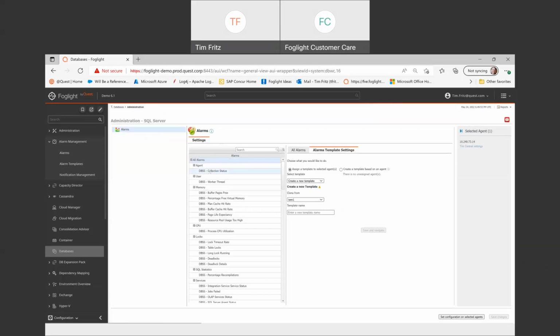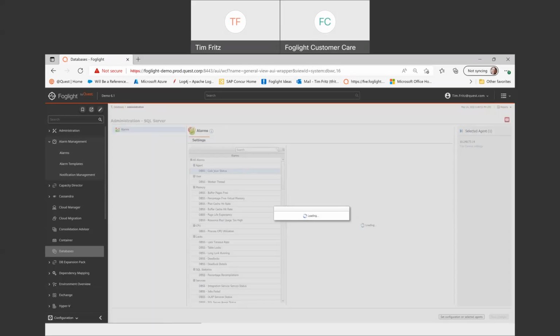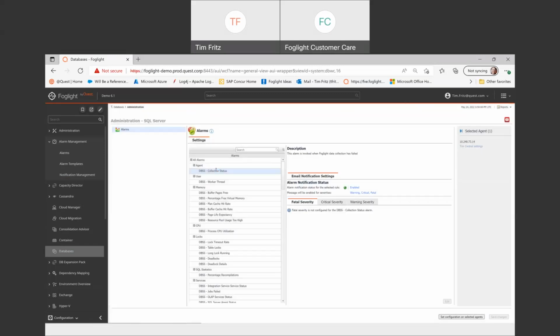Yeah, so if I go into an alarm now, I'm just kind of comparing it and contrasting with the legacy way before 6.0, right? Or well, before 6.1. Email notifications, you would have been doing all that configuration right here, okay?